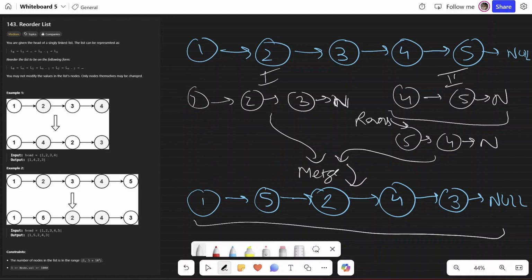Great. Now, what would be the time and space complexity for this? So we are iterating both lists once, and splitting it into two will be O of n, reversing will also be O of n, and merging will also be O of n. So overall time complexity will be O of n.